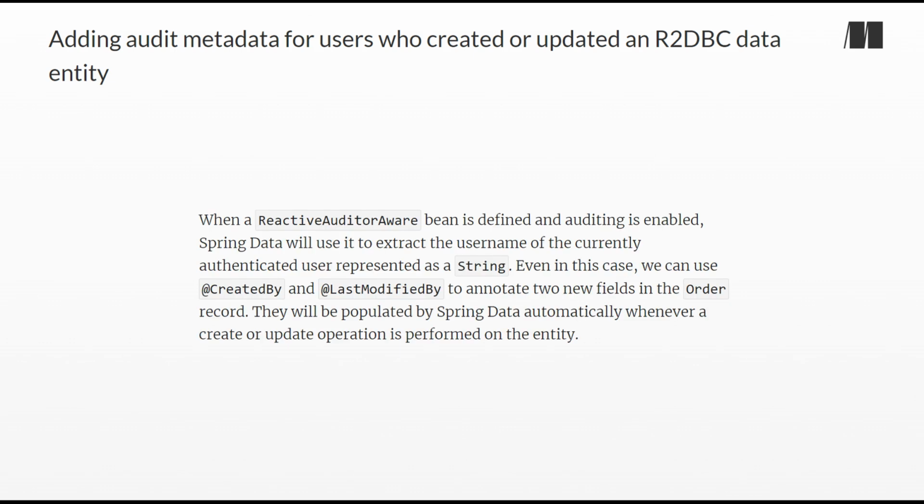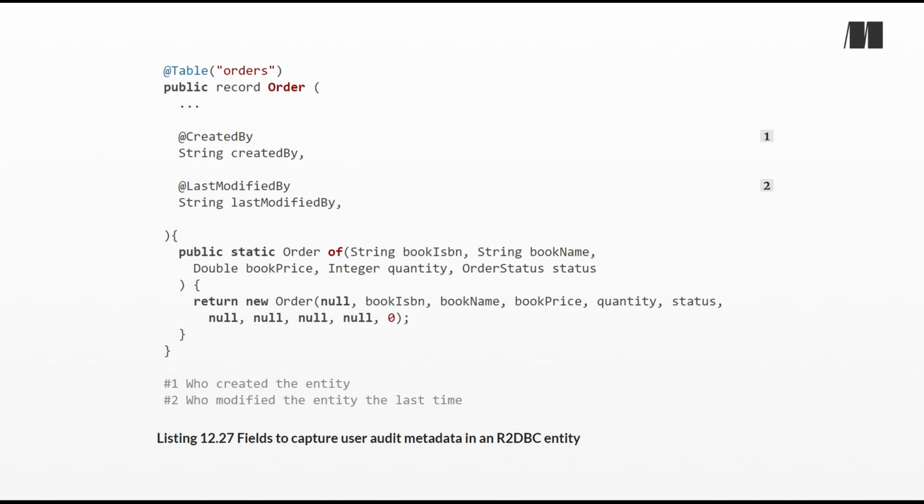When a ReactiveAuditorAware bean is defined and auditing is enabled, Spring Data will use it to extract the username of the currently authenticated user represented as a string. Even in this case, we can use @CreatedBy and @LastModifiedBy to annotate 2 new fields in the Order record. They will be populated by Spring Data automatically whenever a create or update operation is performed on the entity. Listing 12.27. Fields to capture user audit metadata in an R2DBC entity.